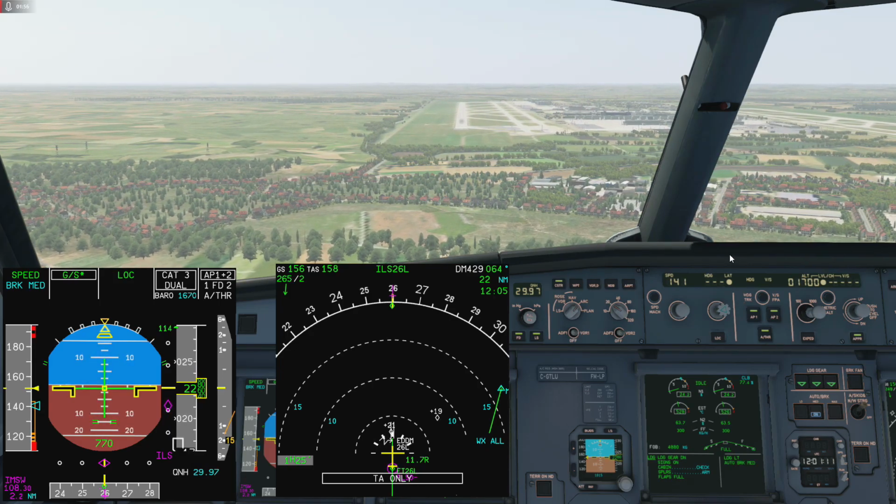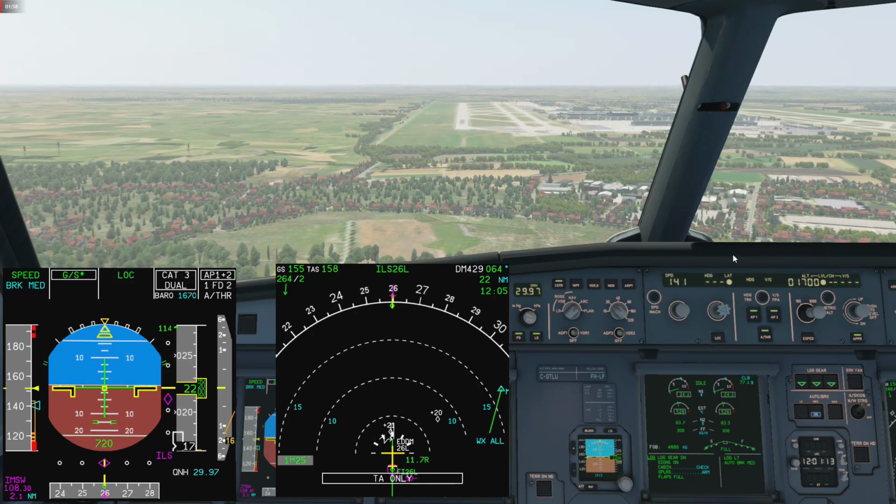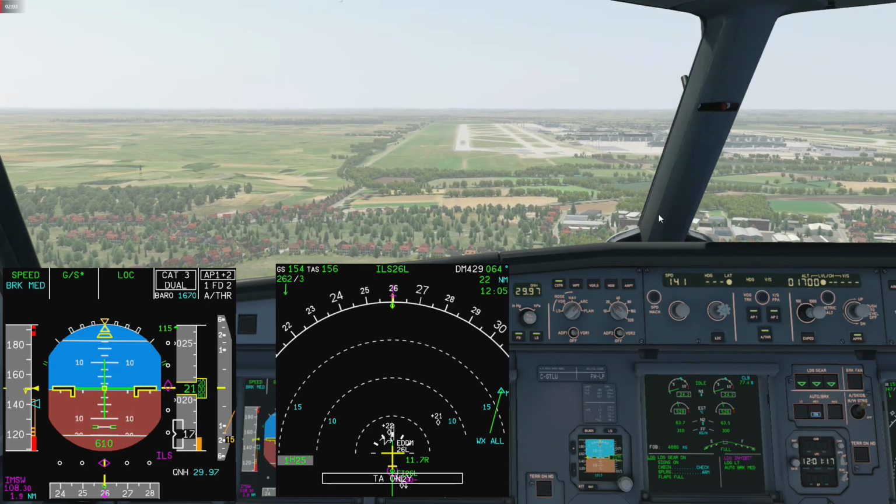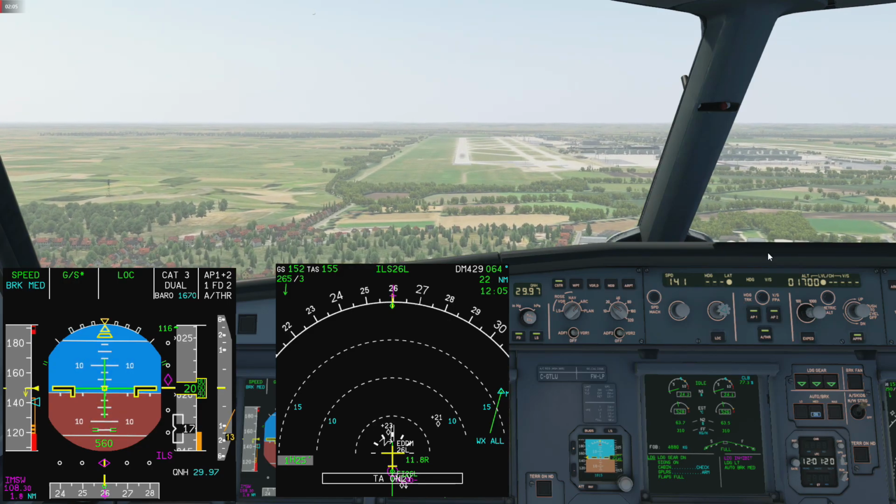Lufthansa 618, winds are light and variable, cleared to land runway 26 left. Cleared to land runway 26 left, Lufthansa 618.